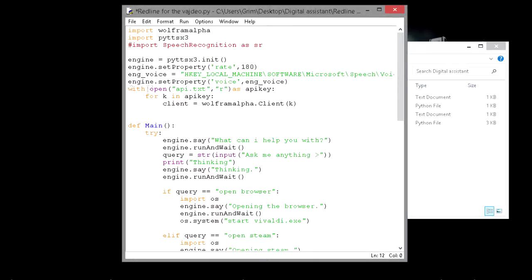Then we have with open API key, which you don't have to do. Basically, what you have to do is just this one right here, and k would be your API key. I just did this so you don't see my API key.